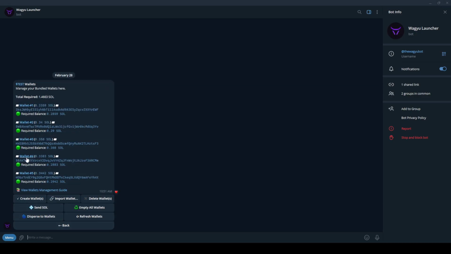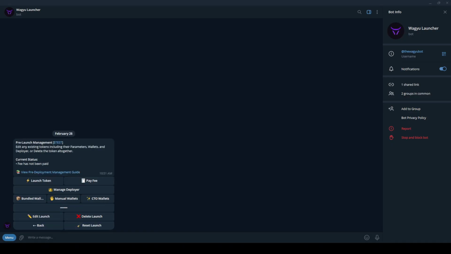Let's click the back button. Now we can see that all of our wallets have been funded with the correct amounts. Everything is green, so we can click back. Now that we have our deployer and our bundle wallets funded, we need to pay the fee to use Wagyu.